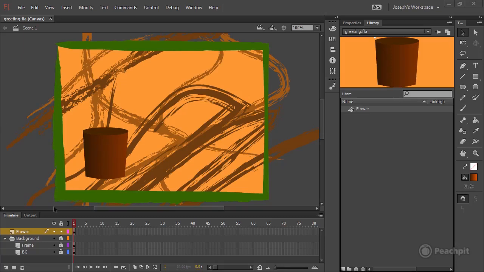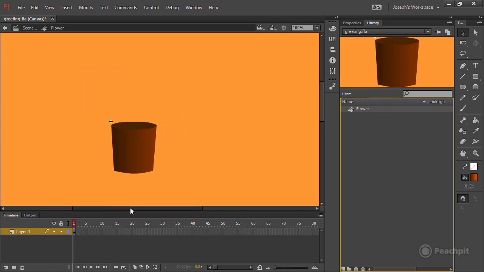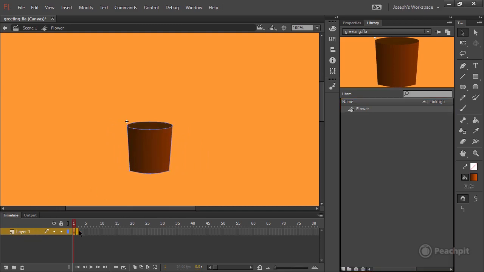Okay, so now that we have everything set up on our main timeline, such as layers and folders and so forth, we're going to want to go into our symbol itself and make some adjustments in order to prepare the symbol for further modifications. So I'm going to just double click on our flower symbol so I can edit it just as it is right here. And notice that we have layer 1 right here, and layer 1 contains both of those two shapes that we created. We're going to want to put each of these shapes on a new layer.